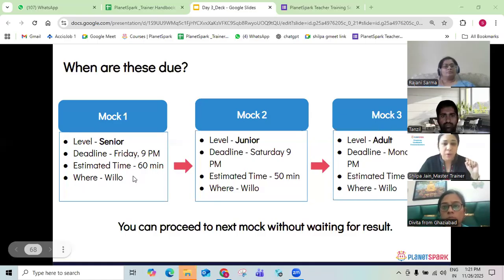Where to give the mocks? It would be on the Willow platform. All of you are familiar with the Willow platform. You have given your PIs. The same platform would be used for attempting your mocks. So please take a screenshot of the deadlines here.